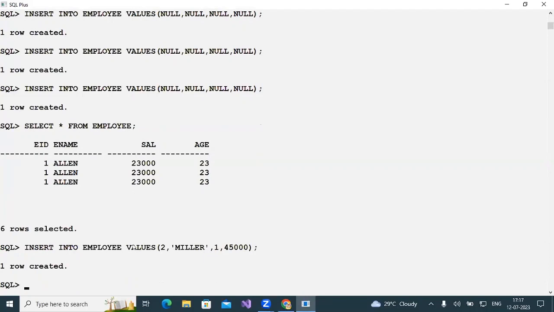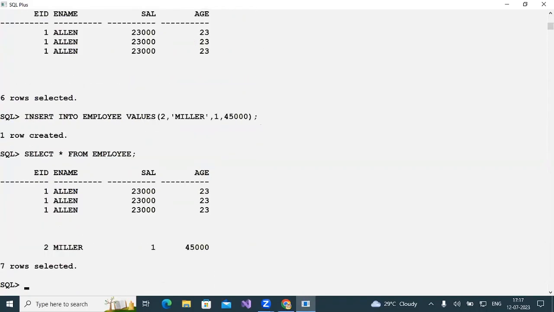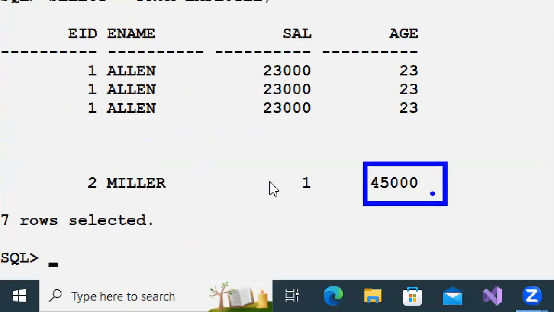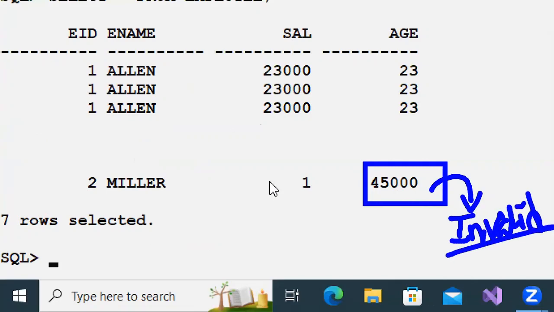But what happened? Allowed. And finally you can see your table. 45,000 years of age. Is it possible? No. But this is which type of data? Invalid data. Data which has no meaning and is wrong. Invalid data the user inserted, but unfortunately, invalid data is also allowed into my table column.